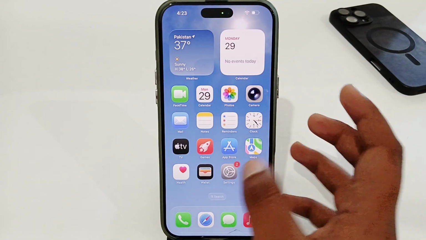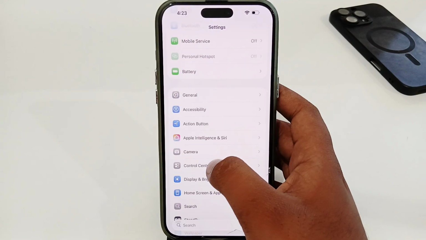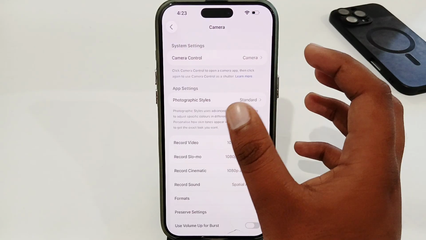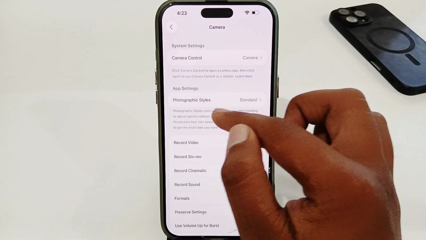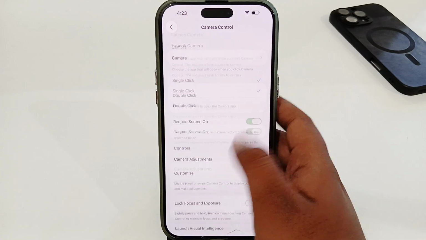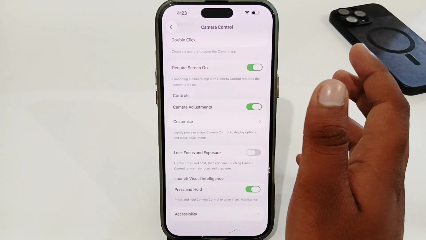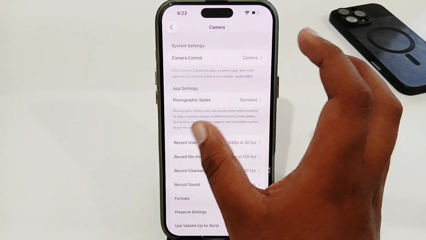So open up your settings. In settings, scroll down and look for camera. Tap on it, and here you will get different settings. Here the first is system settings. You have to tap on it, and here you will get system settings, but I recommend you don't change your system settings.